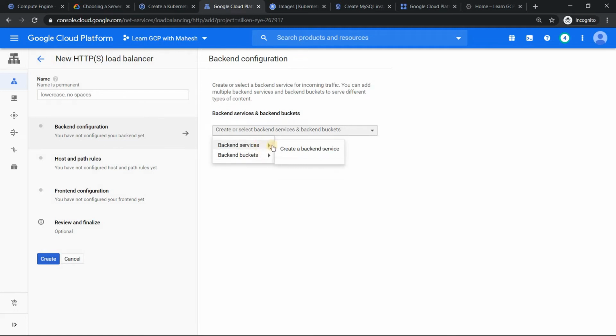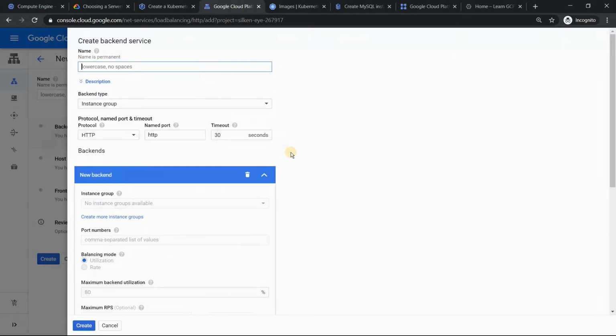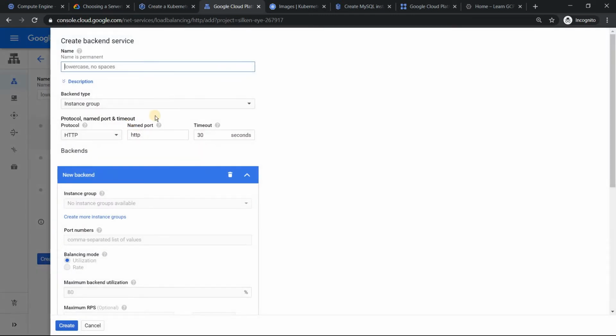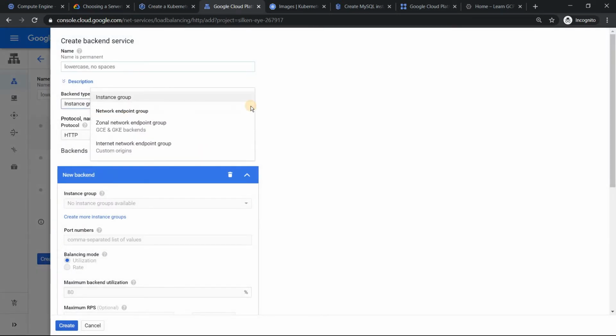One is backend service and one is backend bucket. If I select backend service and click on create, the most important information which you need to remember here is the backend type, which can be either instance group or network endpoint group. It cannot be a virtual machine. That is the message which I wanted to convey here.